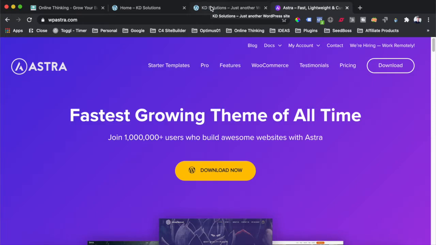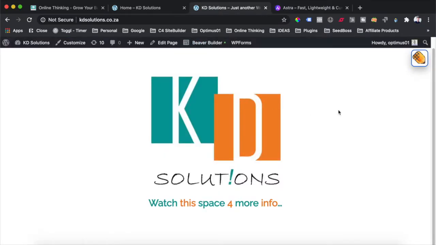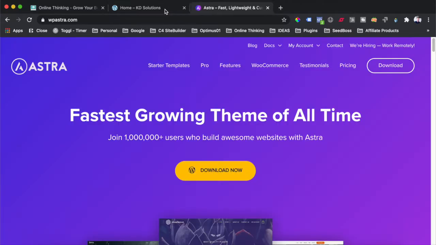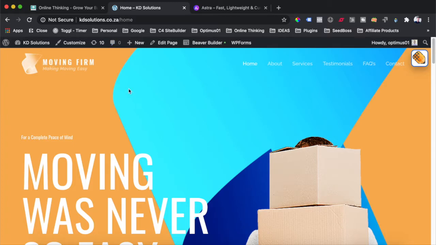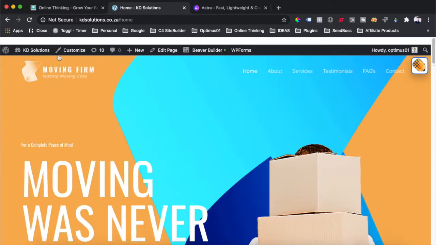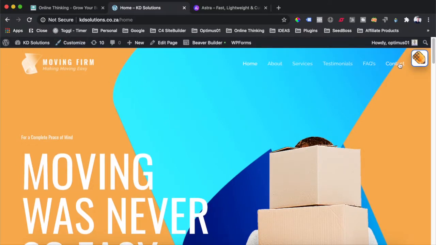Let's get started. So as you can see on this website here, it's just a placekeeper, and what we will be doing now is turning it into a proper website with a header and the full homepage menu here as well. In order to do this with Astra, we are just going to make sure that all of the individual modules that come with the Astra theme are activated.